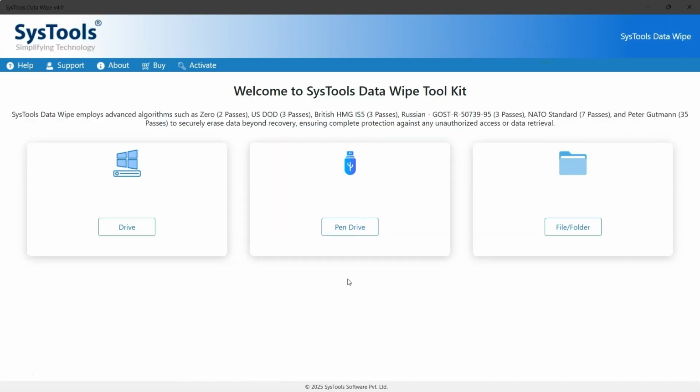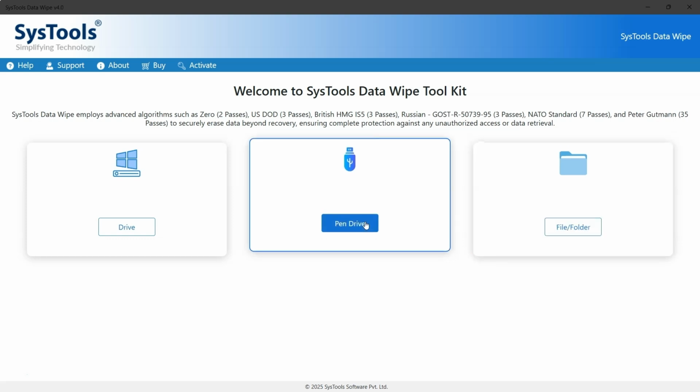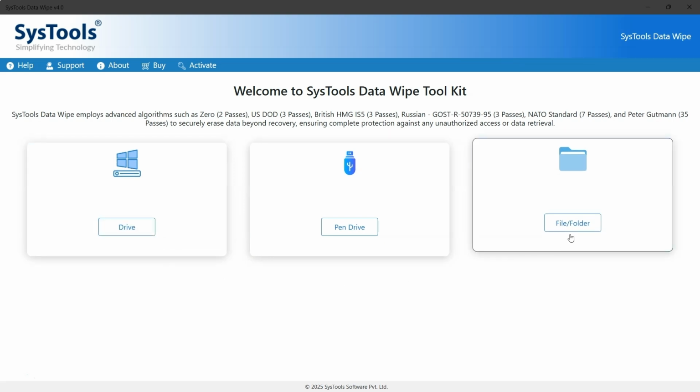This is the interface of the SysTools Data Wipe software. On the right side, click the File and Folder button to permanently delete files. You can also use the pen drive option to erase files from a USB drive, or choose the drives option to wipe data from hard drives or SSDs. For this video, we'll go with the file and folder option.